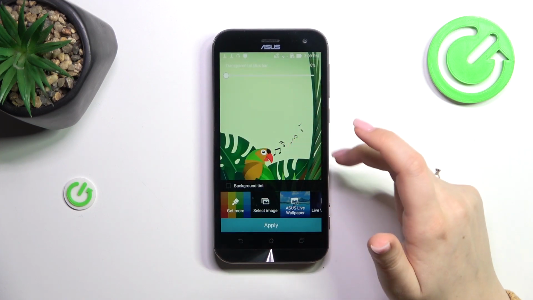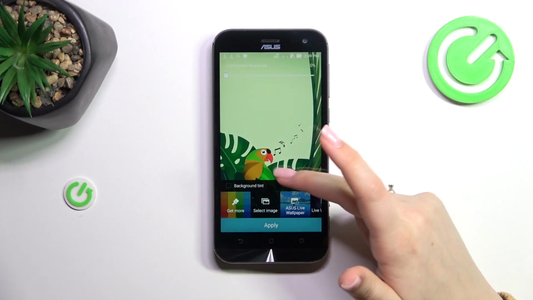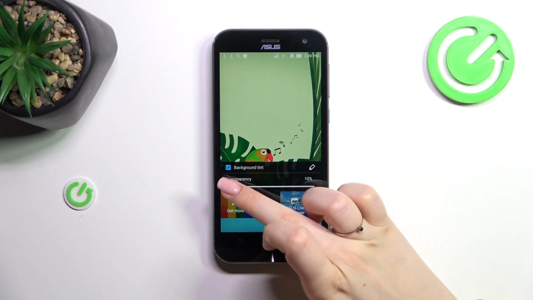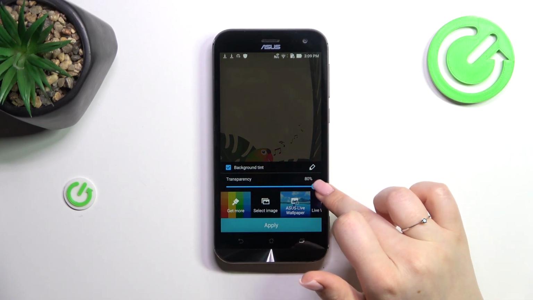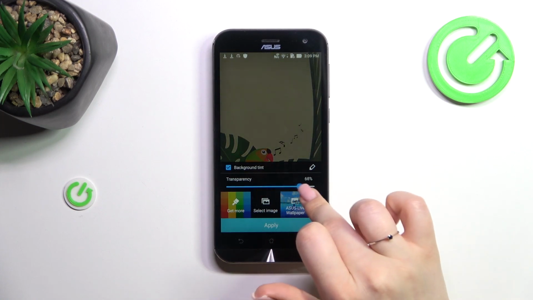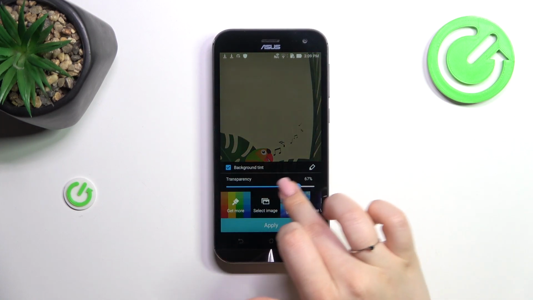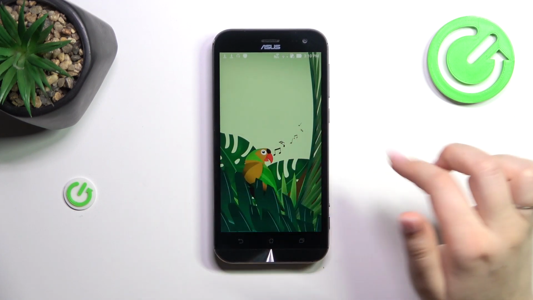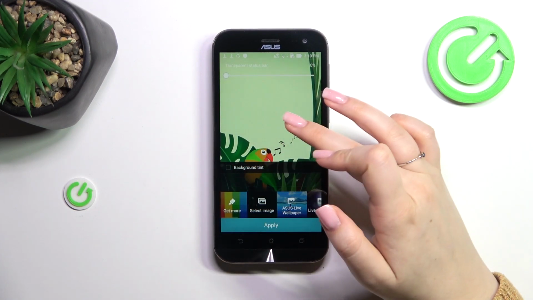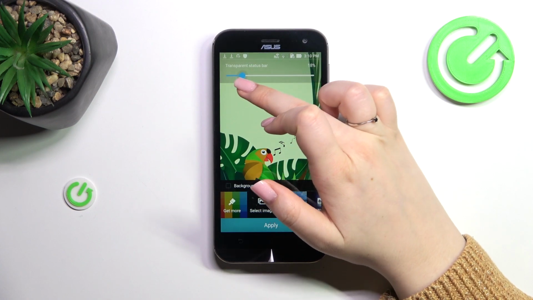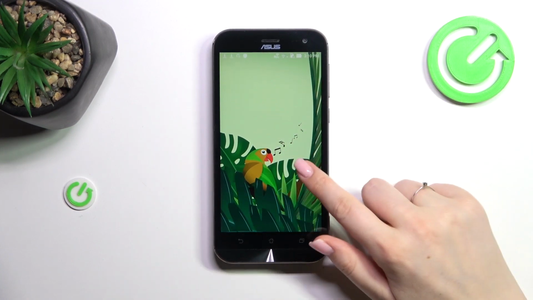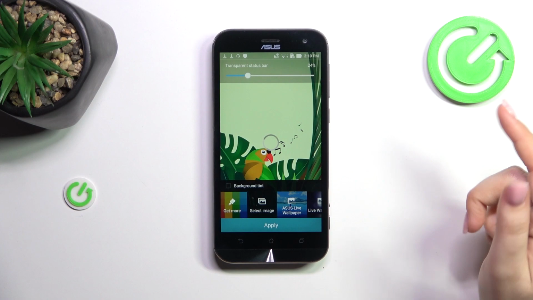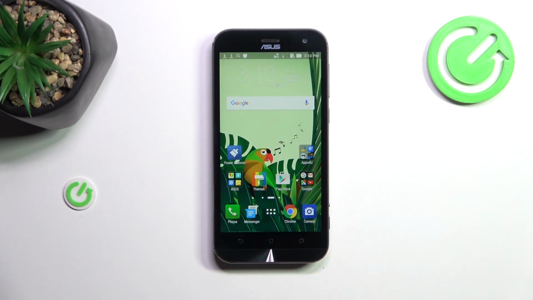And as you can see, your device will show it right here. Here you've got also the background tint, so you can change the transparency also for the whole wallpaper. It's up to you how you want to set it. I don't think I want to change it. And as I said, the transparency of the status bar. Alright, so if you're happy with your choice, just tap on apply. And as you can see, our wallpaper has been applied successfully.